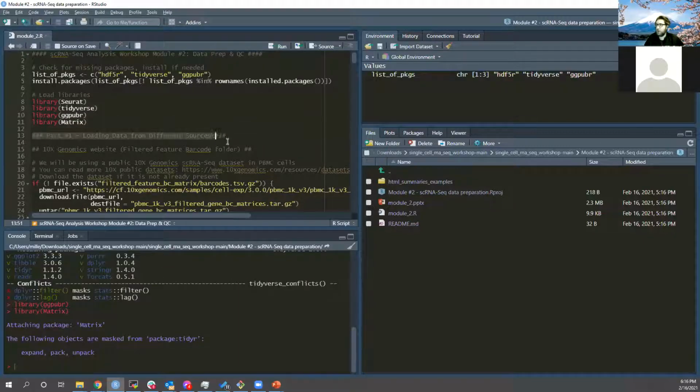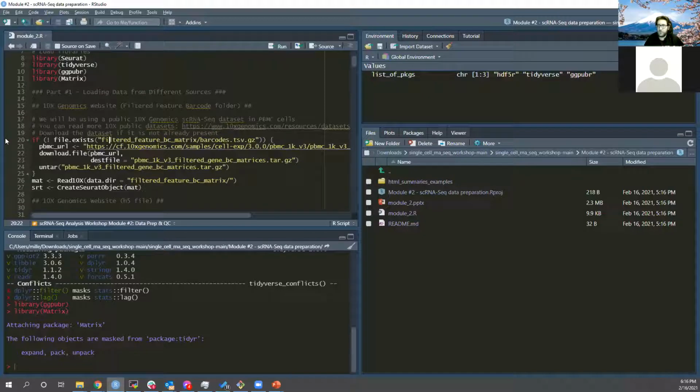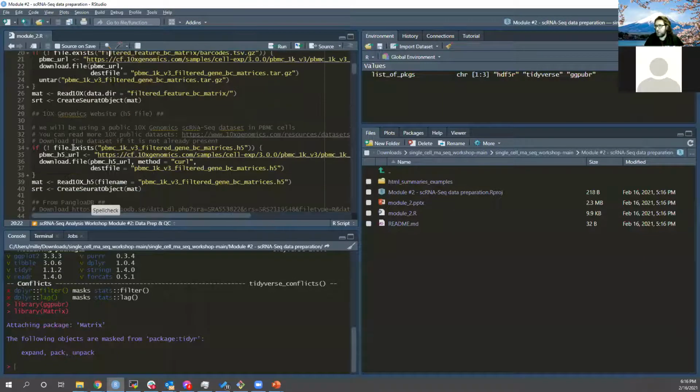We're going to skip part 1 for now. This is where I go through how to load data from different sources. This resource will always be available to you. Even if you don't stick around for me to go through this today, this will be available, and I'll have a lecture recording that basically shows me going through this. So don't worry about this for right now.